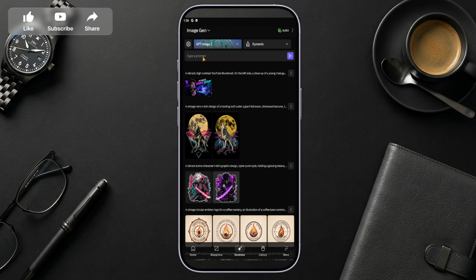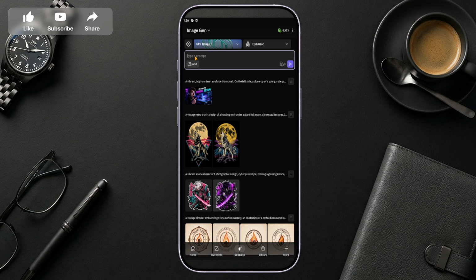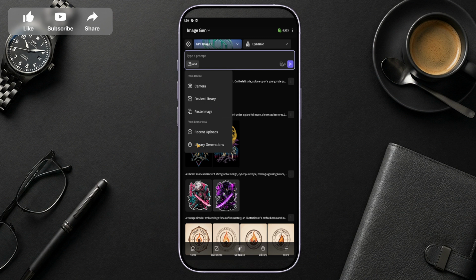If you want to use an image, tap on the prompt area, then tap Add Image. You'll be able to choose an image either from your device library or from your generation library inside the app. After selecting the image, tap on it and choose one of the two reference options, Style Reference or Content Reference. Style Reference helps the AI follow the visual look of the image, while Content Reference helps it follow the structure or subject more closely. This choice depends on how much influence you want the reference image to have.